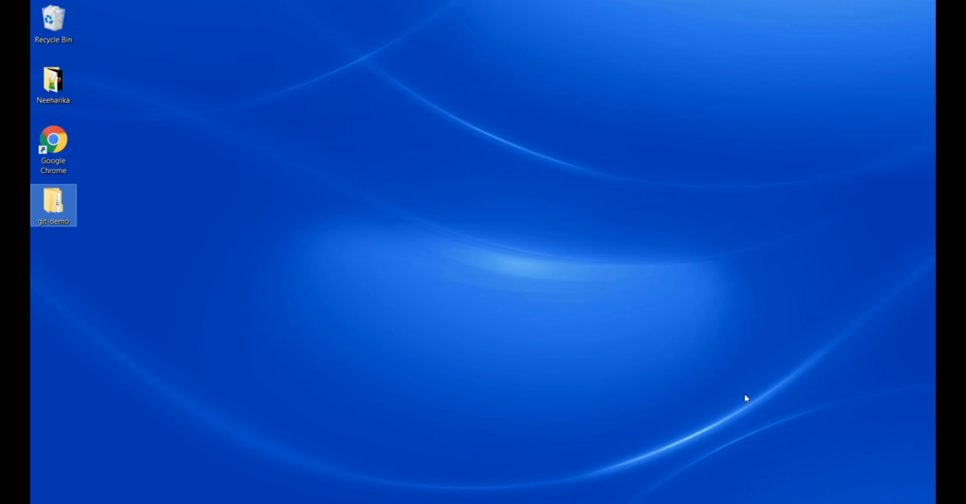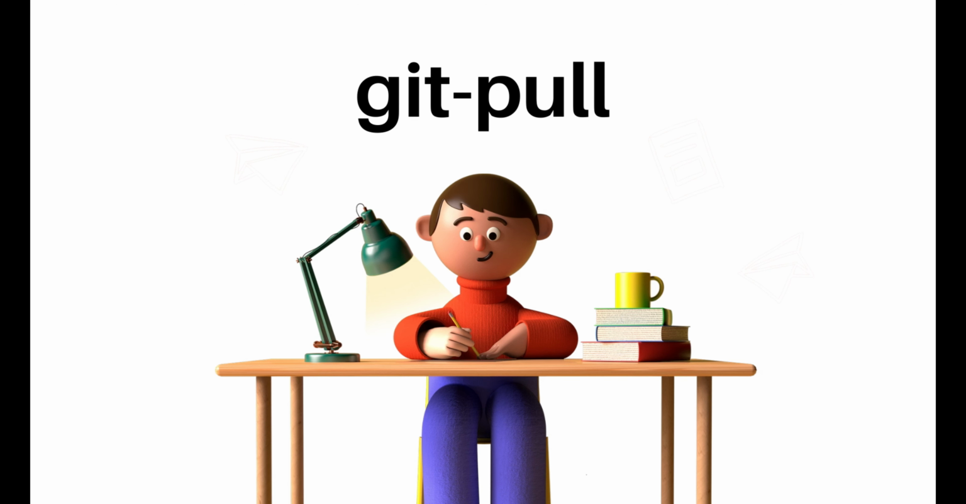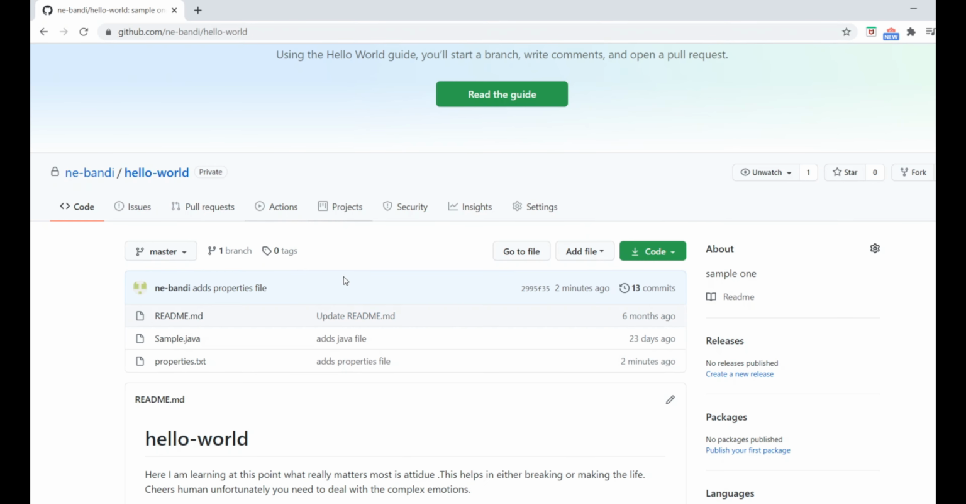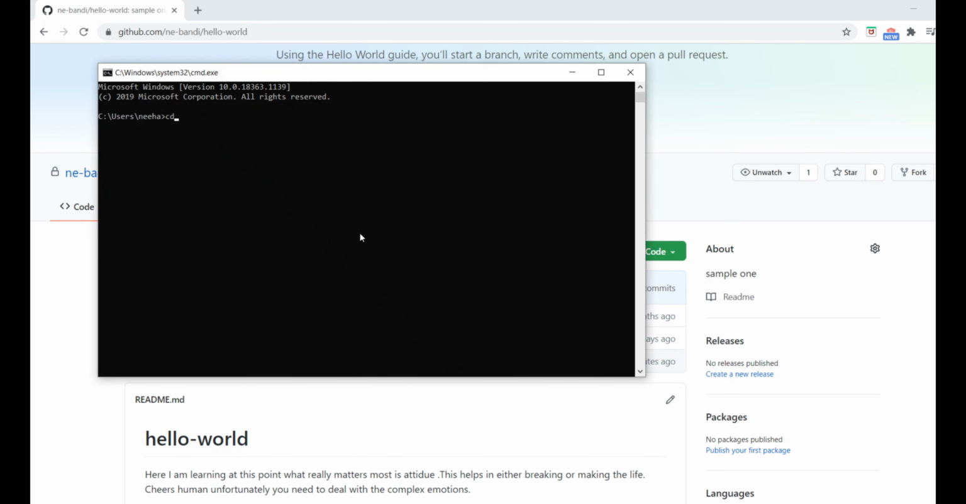If there are any changes to the main source code, to fetch them we use git-pull. See, here in the main repository you can see property.txt, which got added by your teammate and is not present in your local system. To get that change in your local system, you just do git-pull.